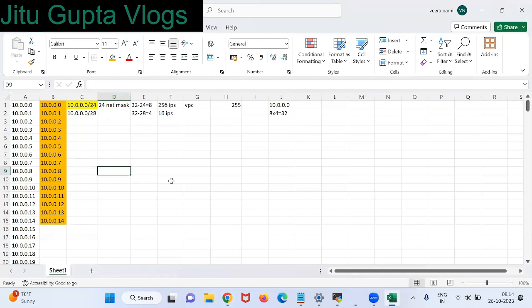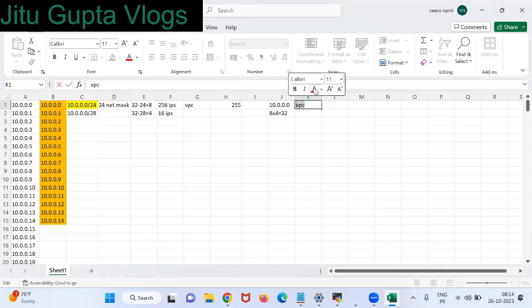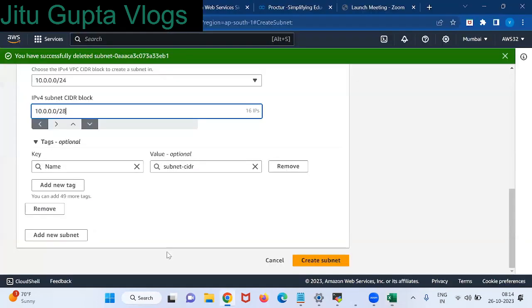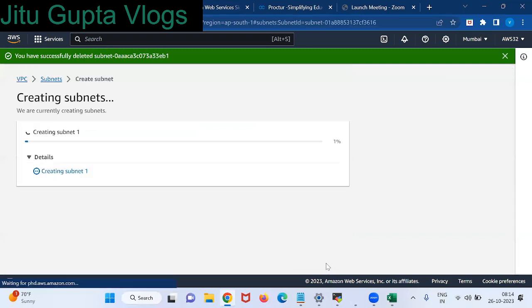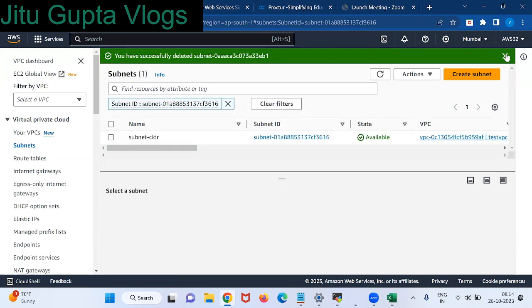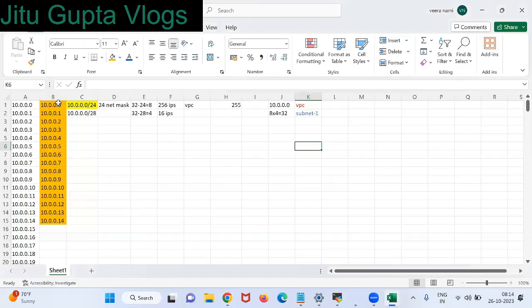This is the VPC, this is subnet 1. So /28. Create subnet. I have simply created one subnet, guys. So you just go here now. I'm using this 0 to 15. Next, if I want to create one more subnet, can anyone give the number?